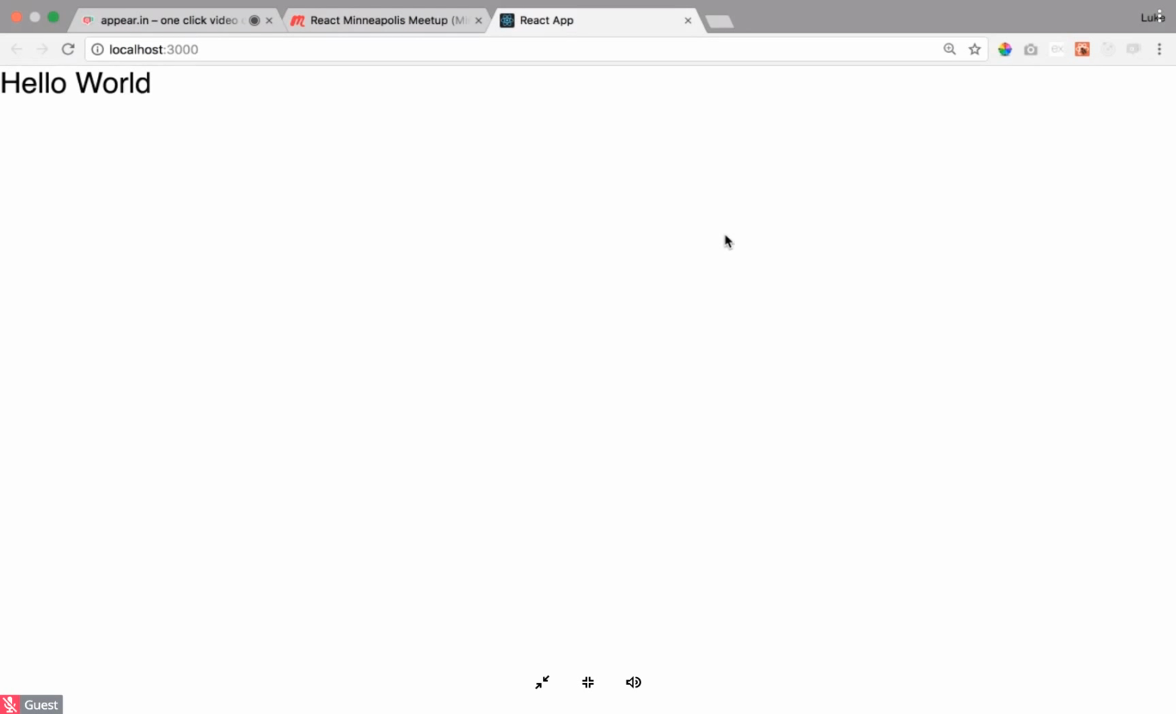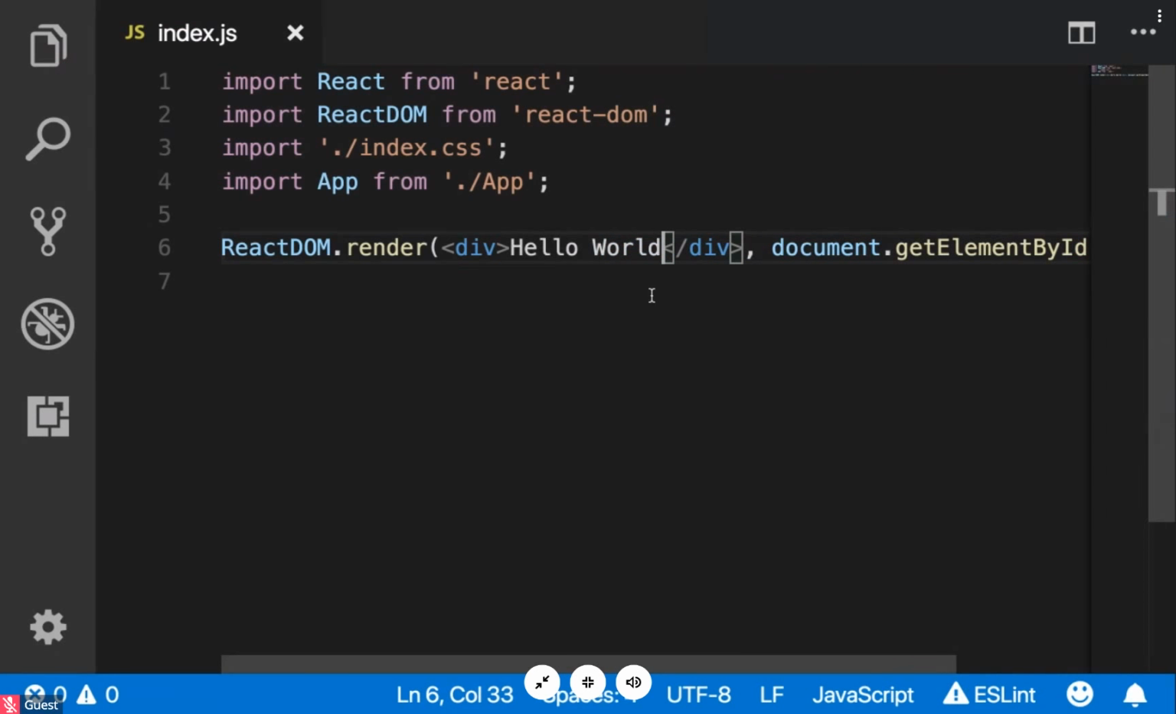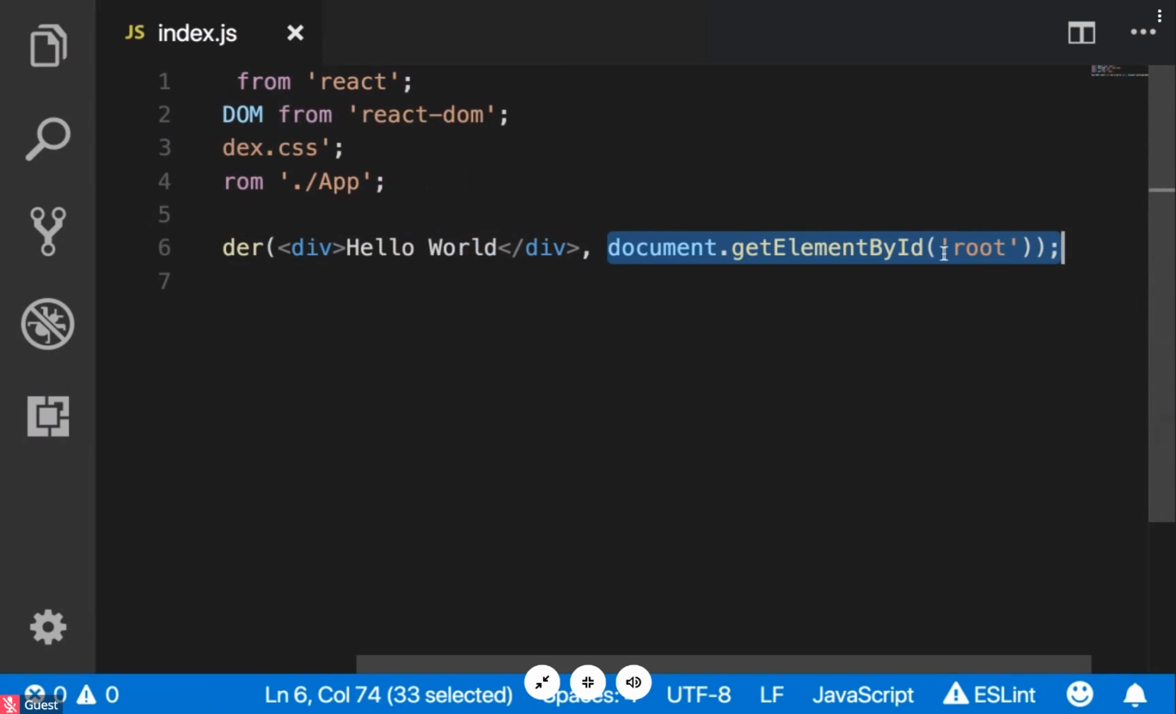So what this really is doing is very similar to jQuery for now, right? It takes what we have right here, written in what looks very much like HTML, but is actually JSX. And this right here is going to replace whatever that root ID is. So it finds that root ID in index.html, and it replaces it with hello world.